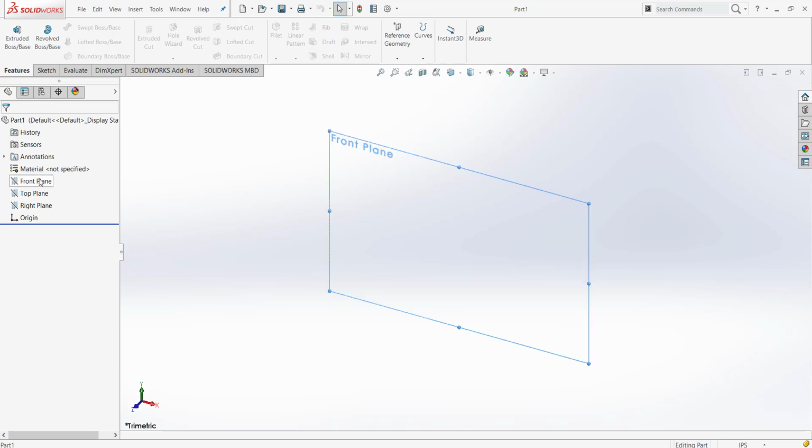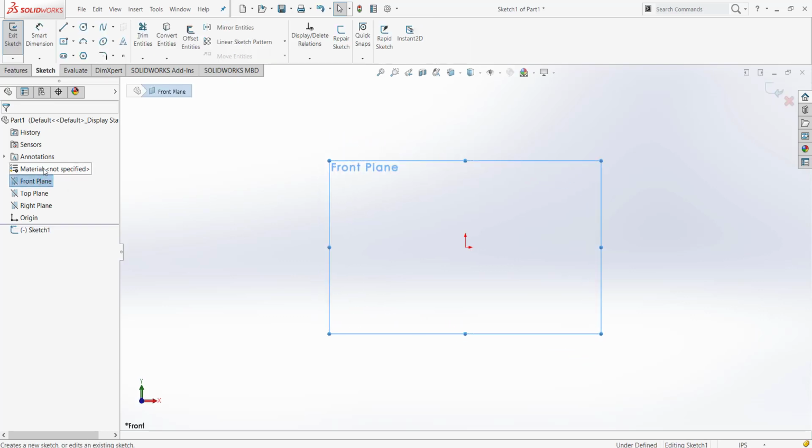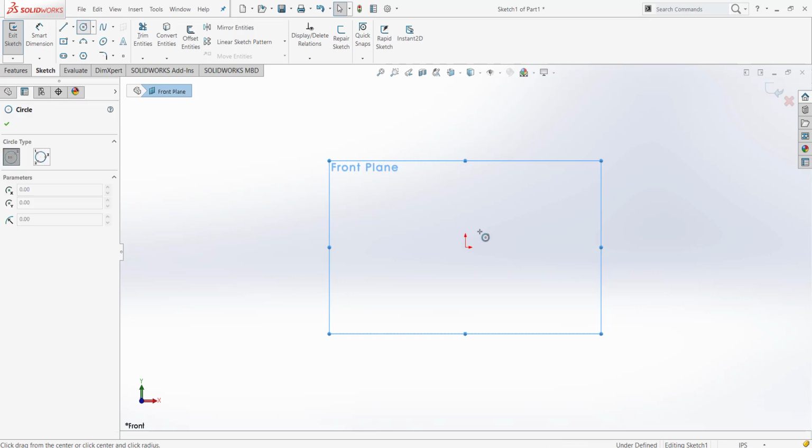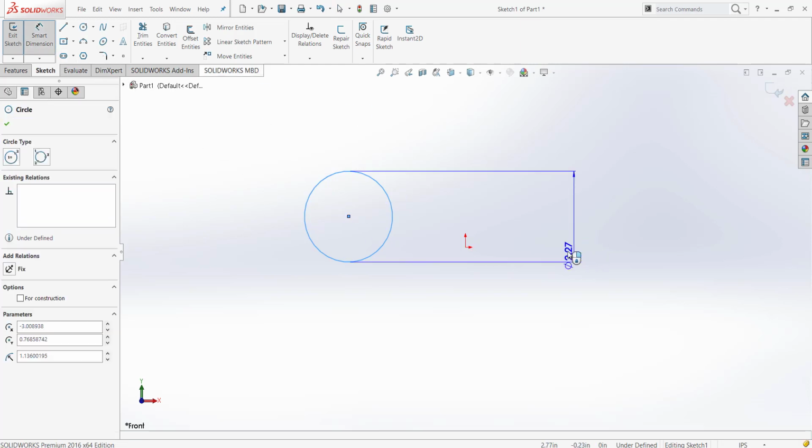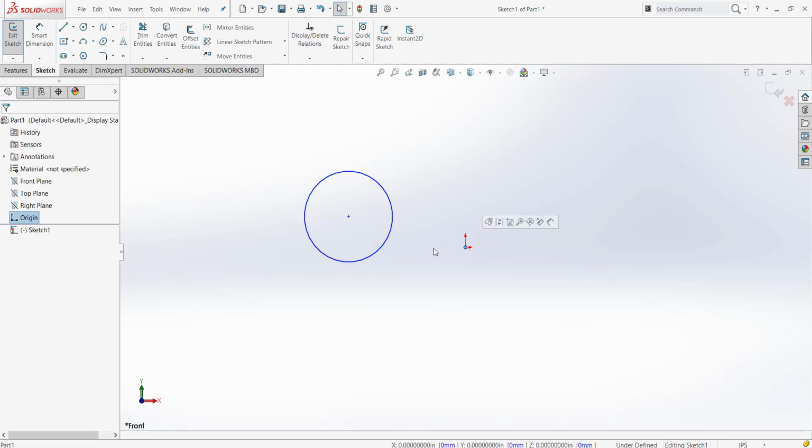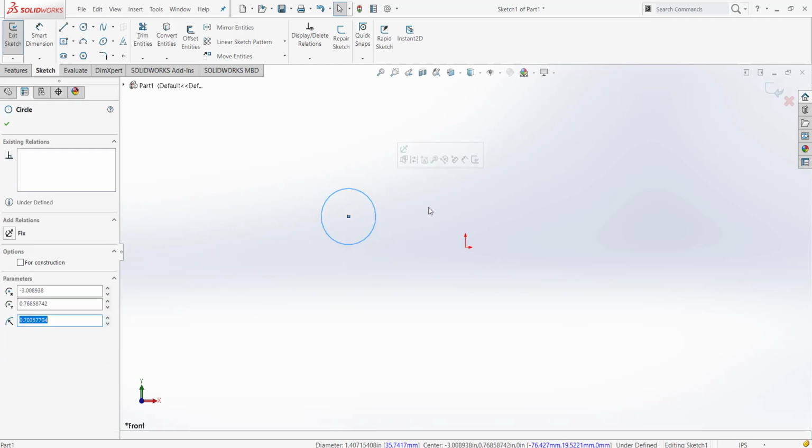I'll pick the front plane, sketch, and I'll create a circle, and that circle will be the cross section of my donut. So the very center of a donut is empty. So that means that at the very center, or at least your path should be away from the very center.